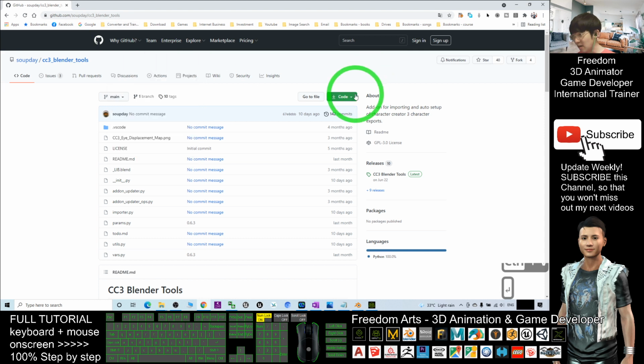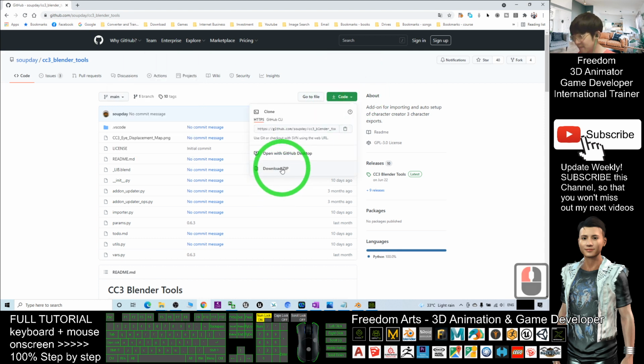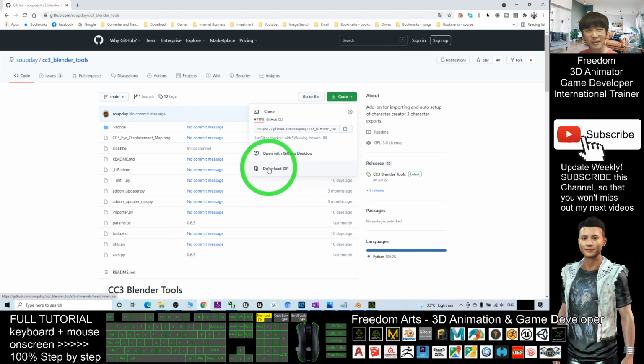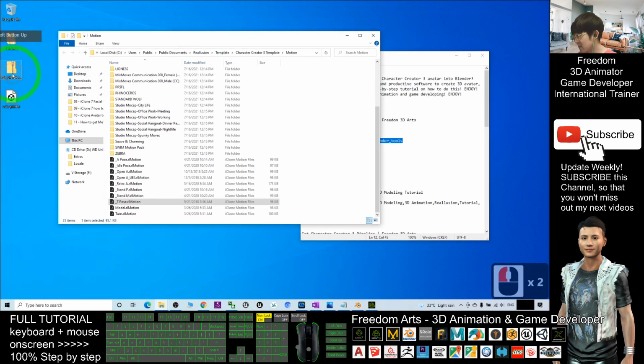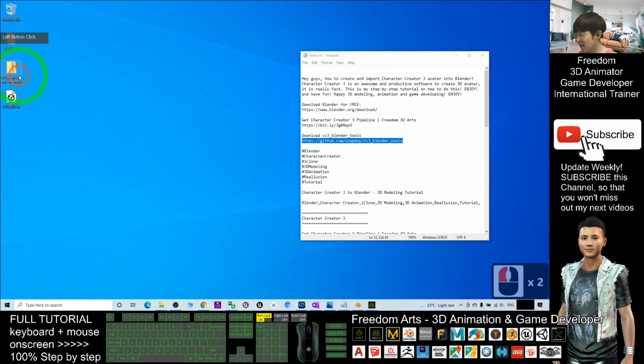Now, download from here. Download as a zip file. This is one of Blender's plugins. This is CC3 Blender tools. As a demo, I already downloaded it. It is a zip file, and I already put this zip file on my desktop. Do not extract it. Just keep it as a zip file.